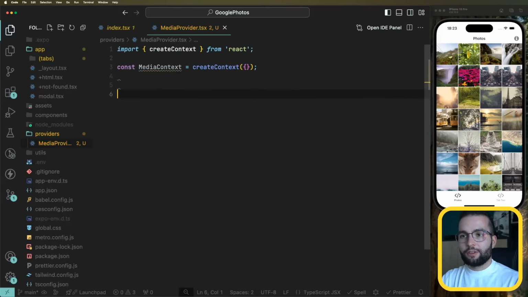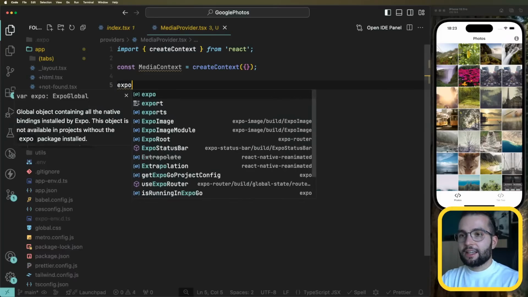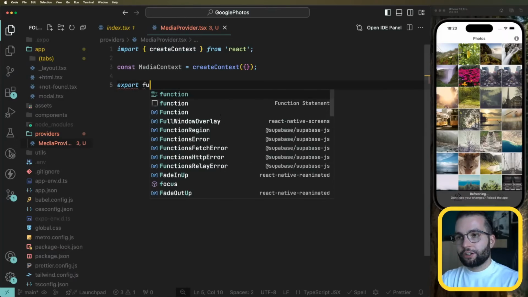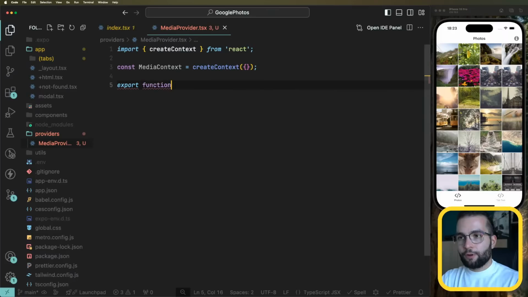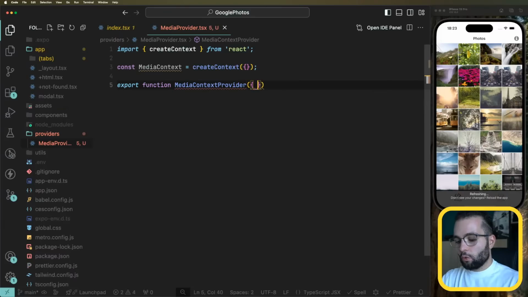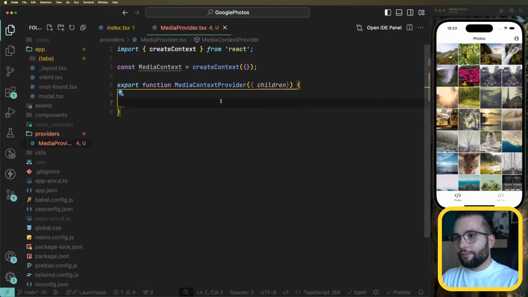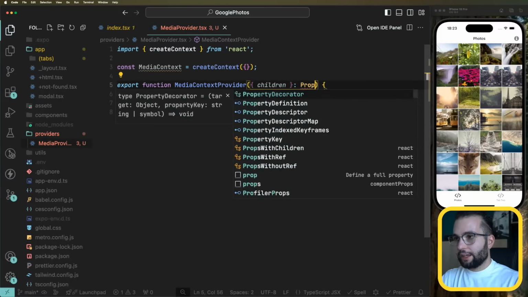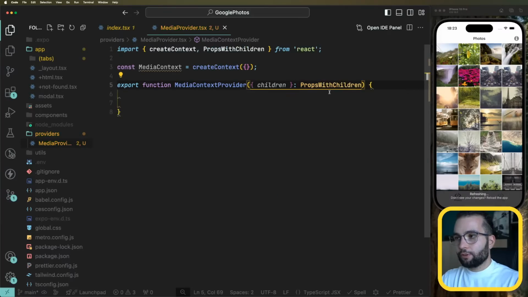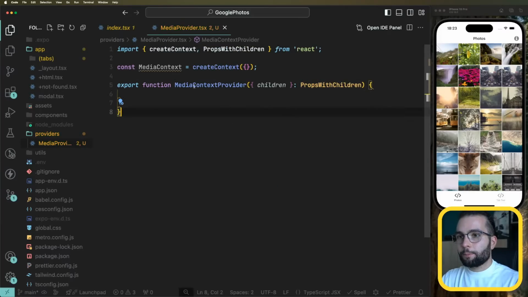So what we are going to do with this provider is use it inside a component that we're going to export. So export function media context provider. This function is going to receive a list of children that we can properly type with a helper type props with children imported from React.